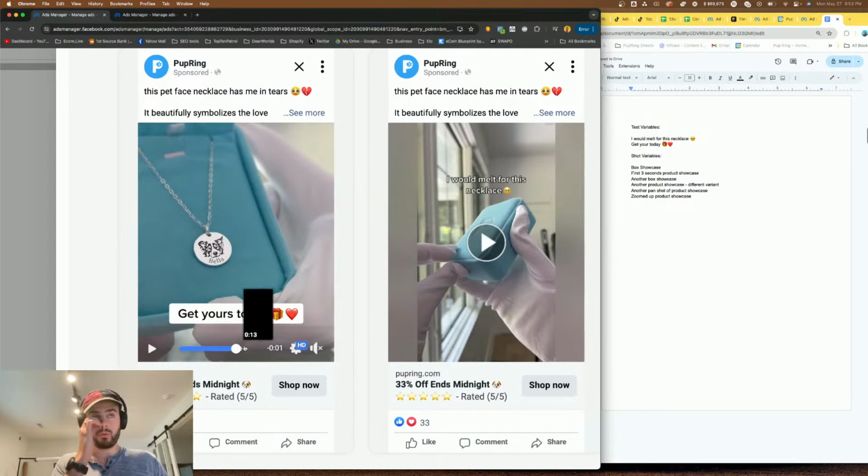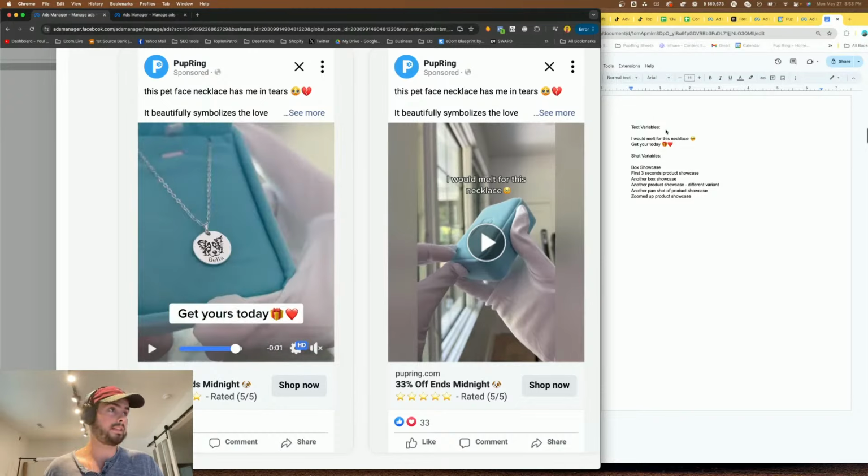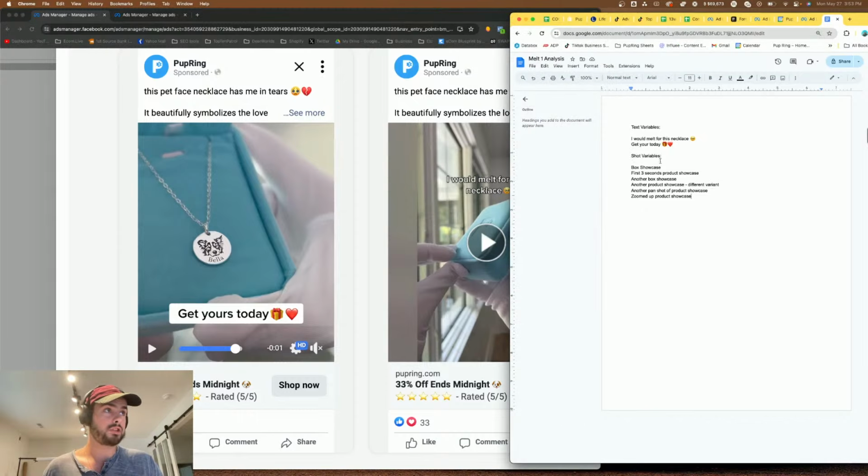Perfect. So what we just did here is we went through the entire ad and identified the variables that are on the screen, right? We have this copy here, "I would melt for this necklace." We have the copy at the very end that says "get yours today." We have the shot variables where we start off with a box showcase. We then transition within the first 3 seconds to a product showcase. Then we do another box showcase, then another product showcase, then another pan of a product showcase, and then a zoom up of a product showcase.